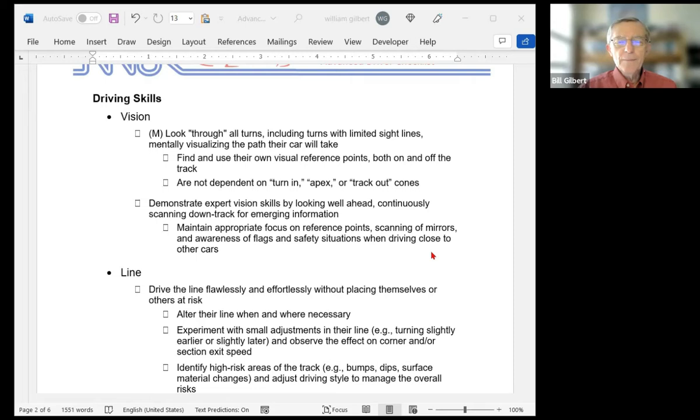So the minimum skills for a solo driver: the ability to look through all the turns, including blind ones, and have a mental image of where the car needs to be, and be able to do that with your own reference points without being reliant on the cones. A more advanced version of that same skill, which I would expect all black run group drivers to have, and many experienced white run group drivers to have.